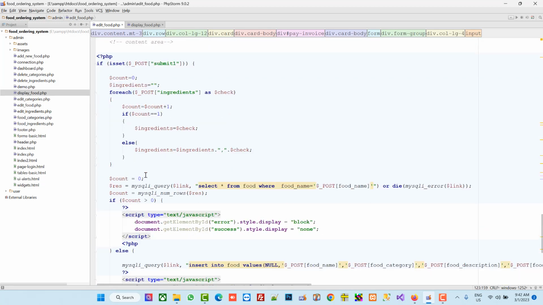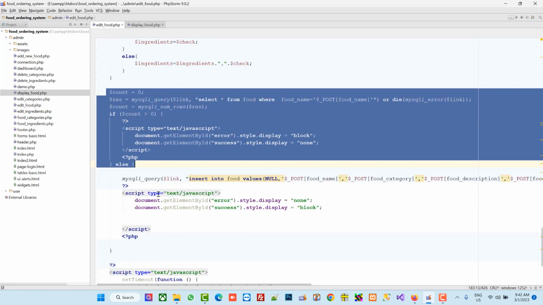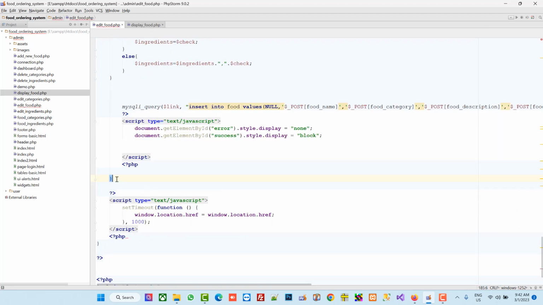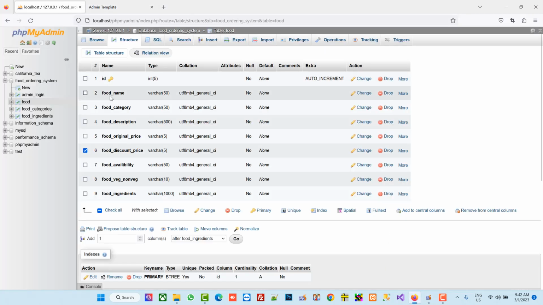Now we only need to change the query. So here we have to keep the same code that we have. We don't need this. So I am going to remove up to this else, and we have to remove this else bracket. Here we have to fire the update query. So update food. Then we have to write here set and column name. So I am going to copy the column names.